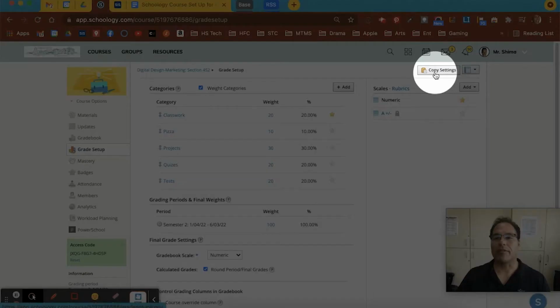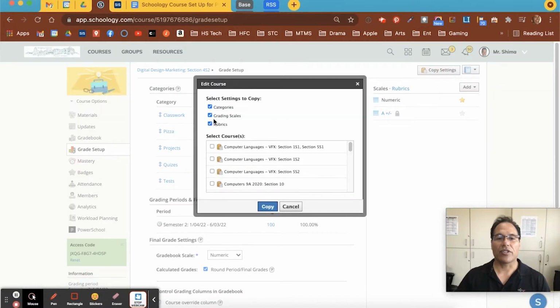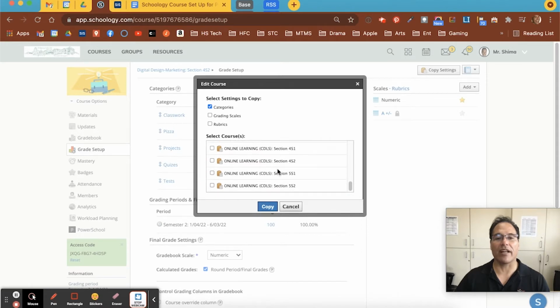Right up here at the very top, there's a button that says Copy Settings, and if you click on that, you can tell Schoology, not for grading scales and rubrics for right now, although you can copy those to other courses as well, but we're talking about just the categories here. You can say, take these categories that I set up and apply them to this course, to that section, to this section, whatever it is that you want. And then when you say copy, all of that will get put in there and done. All right, that first step is easy to handle that way.